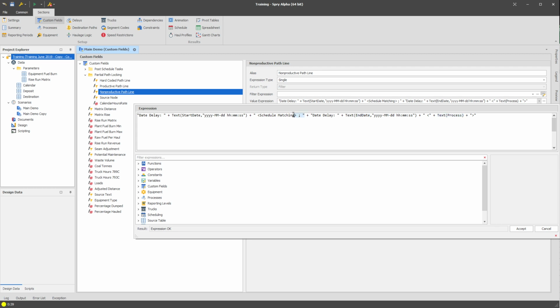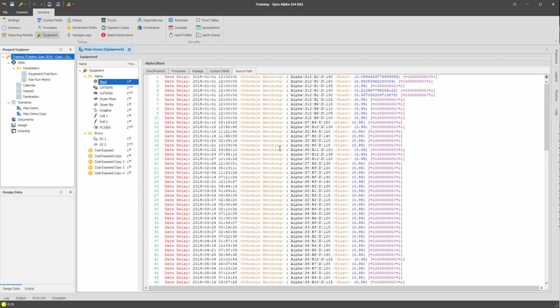We still have exactly the same schedule matching date delay at the start, so we're still making sure we don't jump ahead of ourselves. We're waiting until the correct date, which is what happened in the previous schedule, and then we're firing it off at a certain rate.